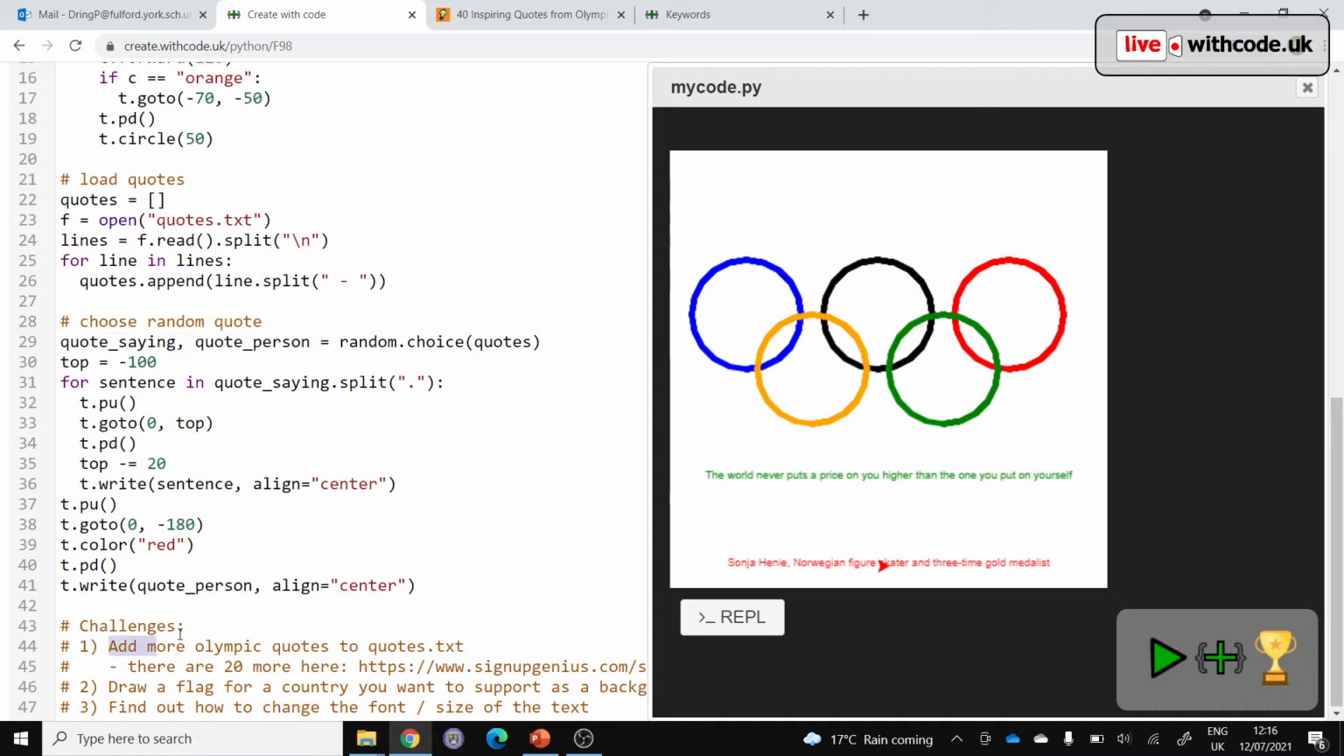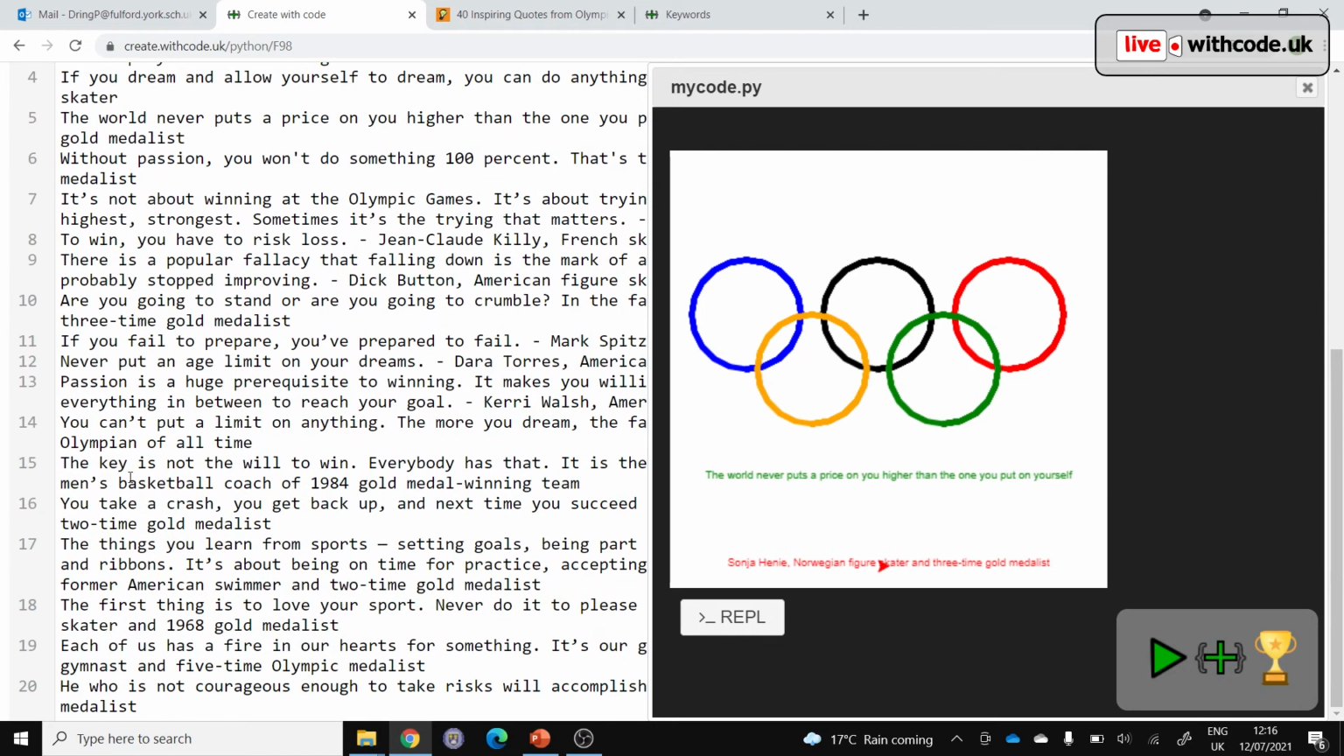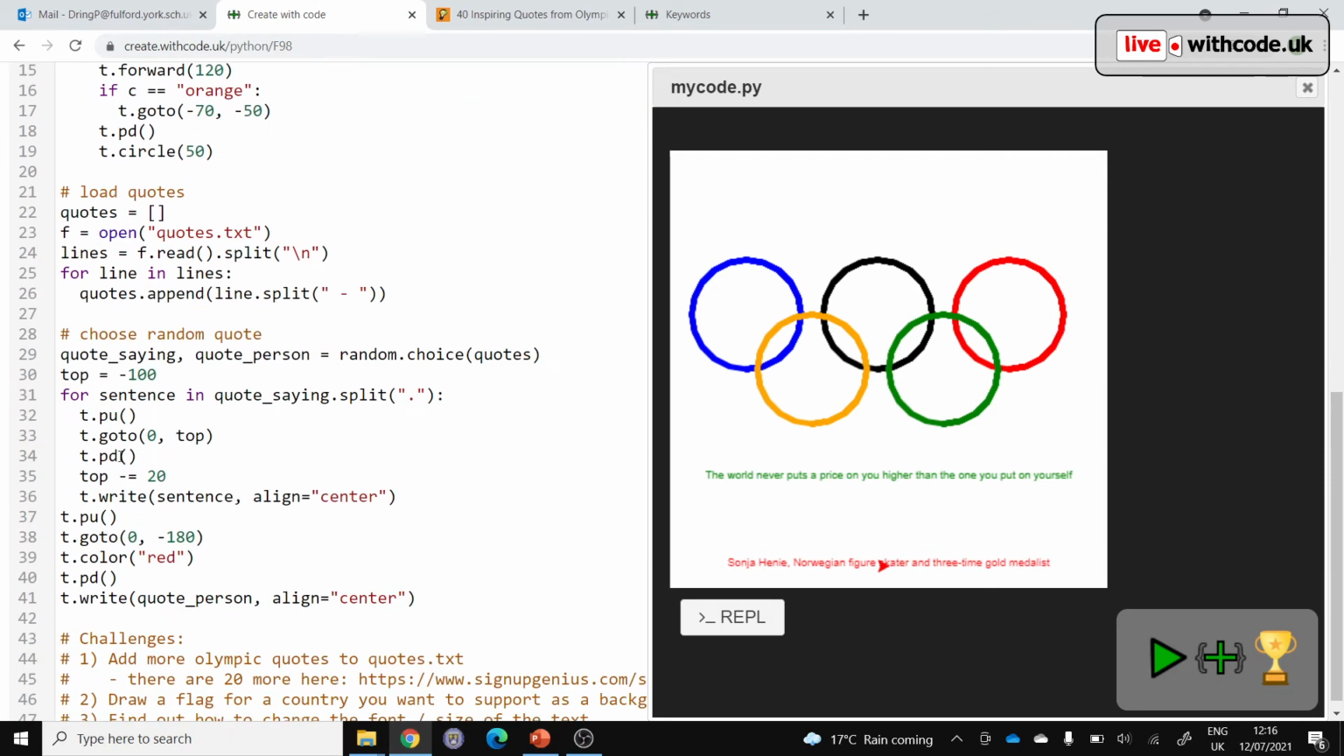Your challenges are, number one, to add more Olympic quotes. That's nice and easy. I've given you the link here. All you need to do is copy and paste those into your text file. Make sure that you don't have a blank line at the bottom, but paste in or make up your own Olympic quotes if you want to. What have we got next?